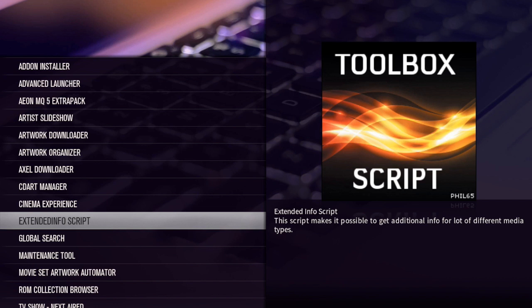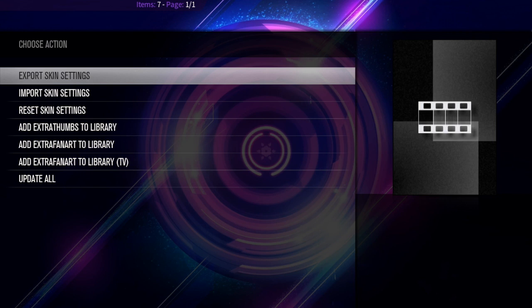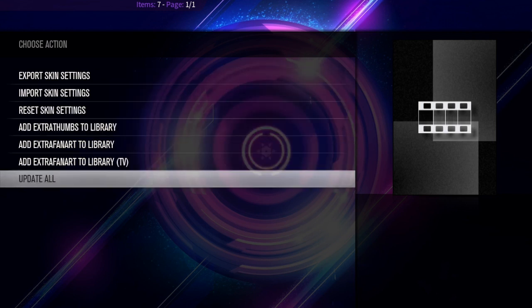But if it's not showing up, just go into extended info script and go down here to update all. You can also just update certain things if you want, but I just do the update all, and it runs and puts all of the artwork where it needs to go. You can do them individually if you like, but I just do them all at once. You can also export skin settings, import skin settings here. Wow, that's a tongue twister.